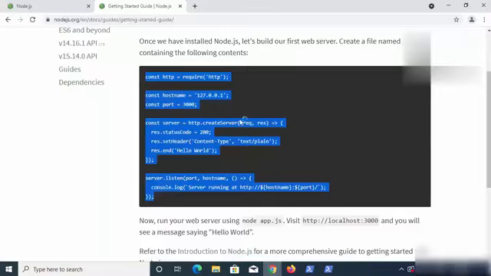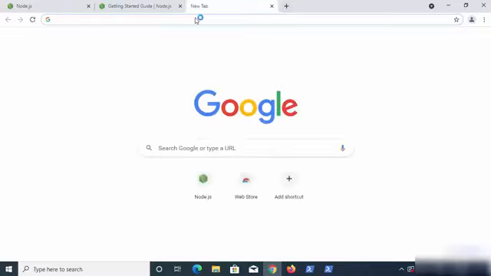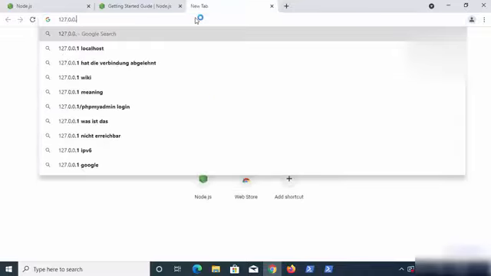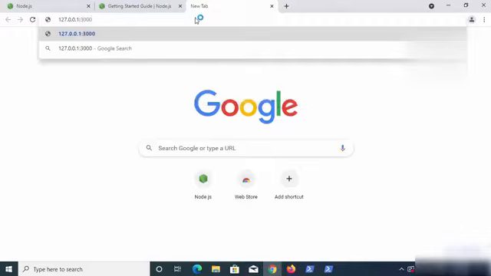So once again, you can go to your web browser and then just type 127.0.0.1 and then colon 3000 and then press enter, which is going to show you hello world. That means your Node.js server is working fine, and this is how you can write your Node.js code and execute the .js file. This is how you can download and install Node.js on your Windows 10 operating system.